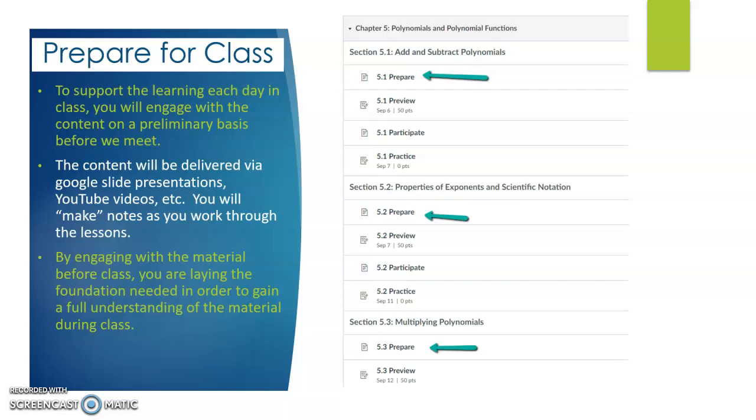Notice how I didn't say take notes. You're going to make notes. That means you're going to make and create your own meaning as you watch the slideshows. You're not just going to passively write down what you see on the screen, but you're going to actively engage with the videos and the worked examples, and you're going to trigger your critical thinking as you're working through the assignments and as you're working through the material in the videos.